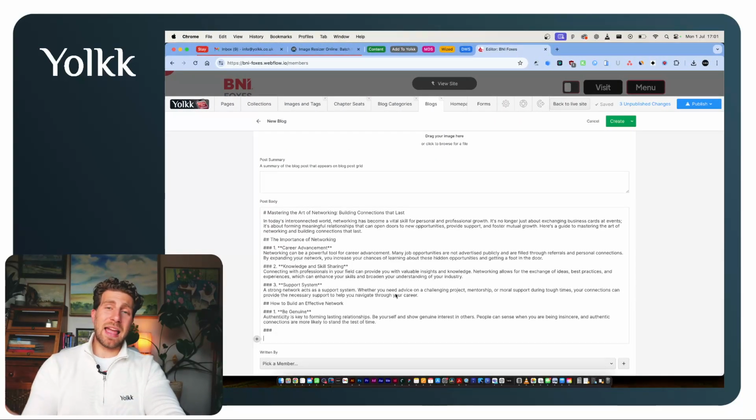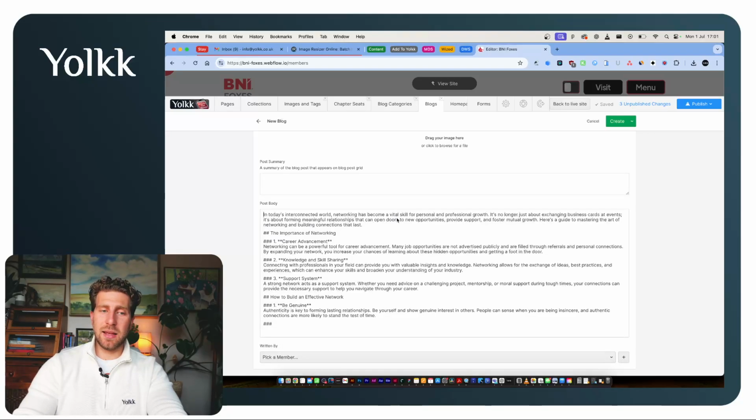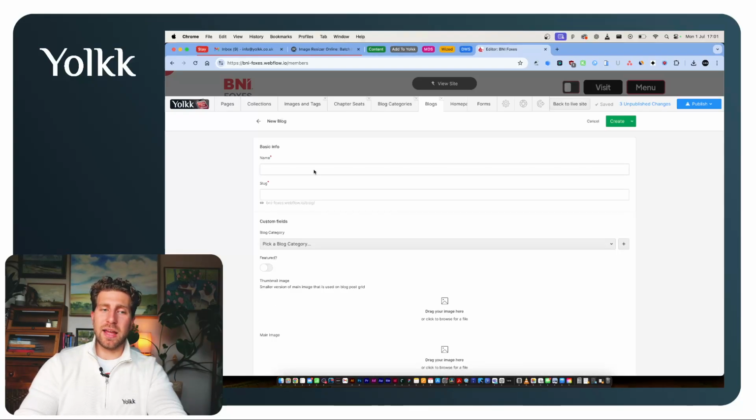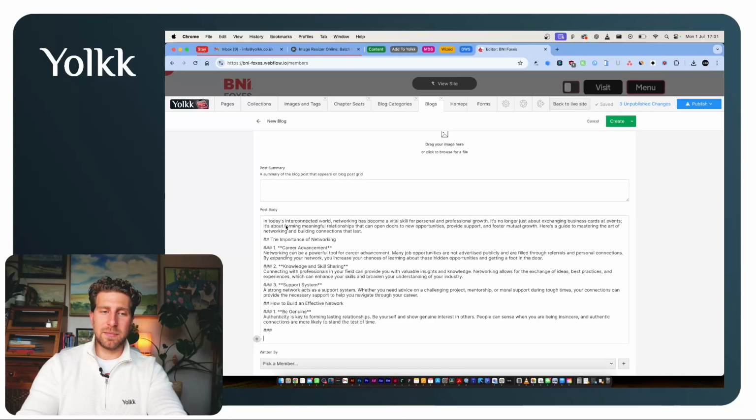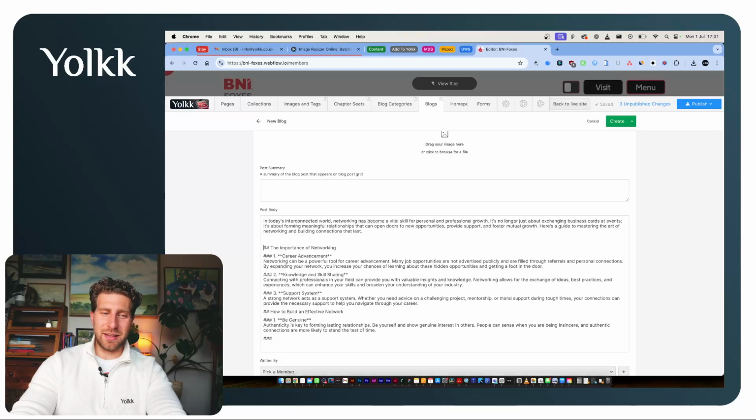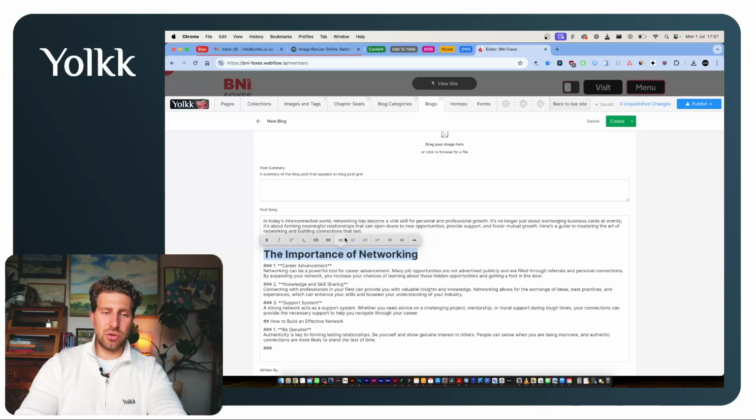Now this isn't the layout that we want, so we're just going to go into the top here, and we're just going to set it up the way we want it to. We don't need the title of the thing here because we've already got the name at the top there. That will self-populate itself in there. We just want the body in here. So, in today's interconnected world, networking has become a vital skill. Great, let's put an extra space there. This is a title here, so let's make it into a title. This is going to be an H2 tag here.